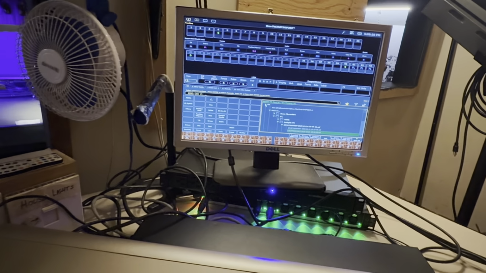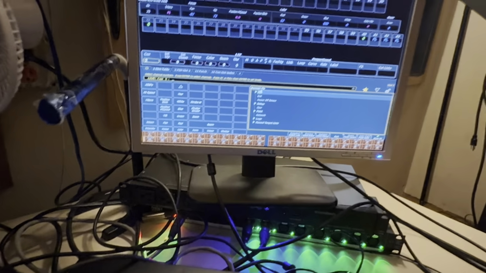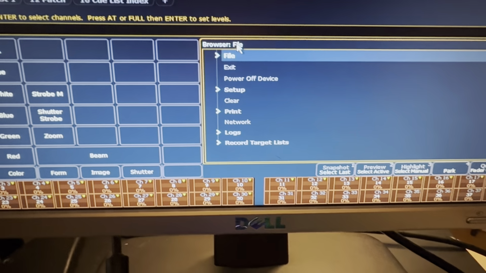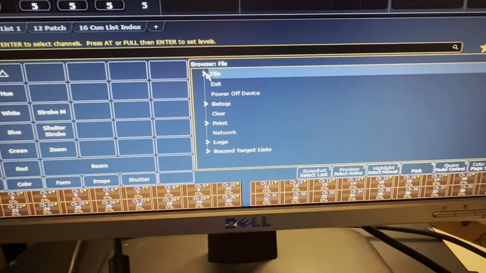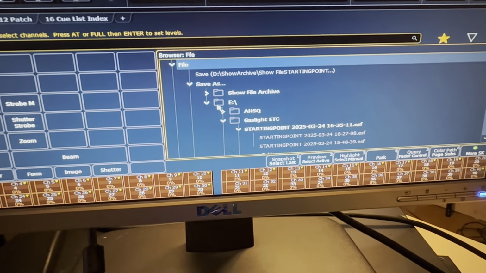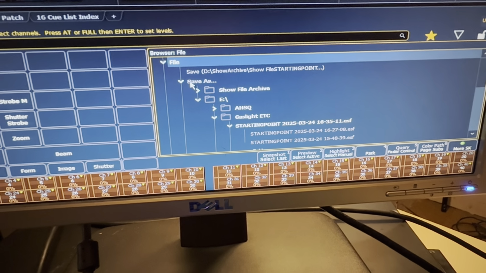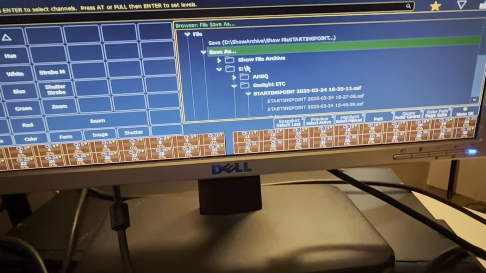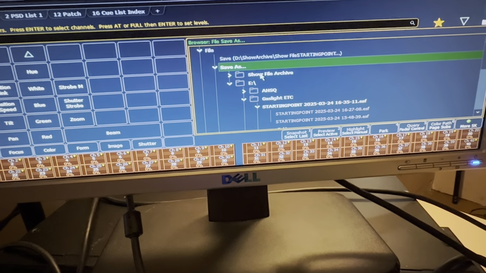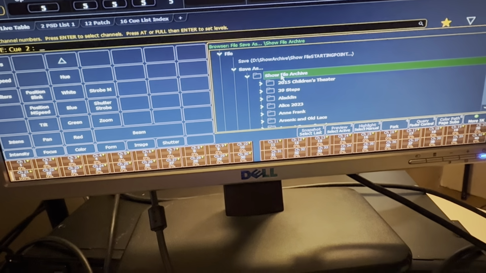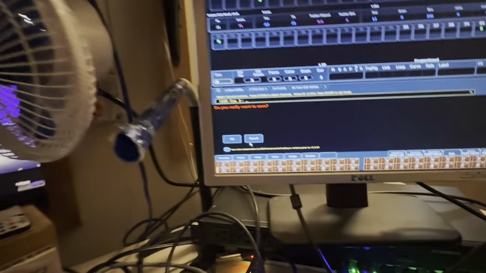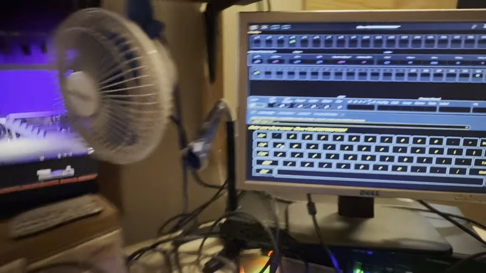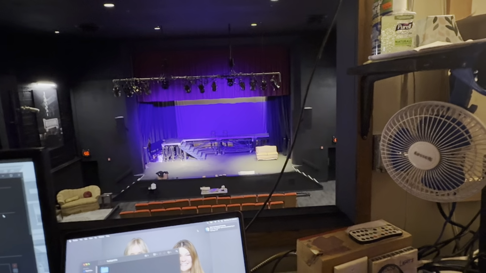So I'm not going to do it right now, but when you do, there's this little file browser down at the bottom, and you want to go to File, and then Save As, and then you want to actually click where you want to save it at, which would be Show File Archive. And then you double click it, and you say, you sure you want to save? And then you type in a name, and then hit enter, and then it would save under whatever you name it.